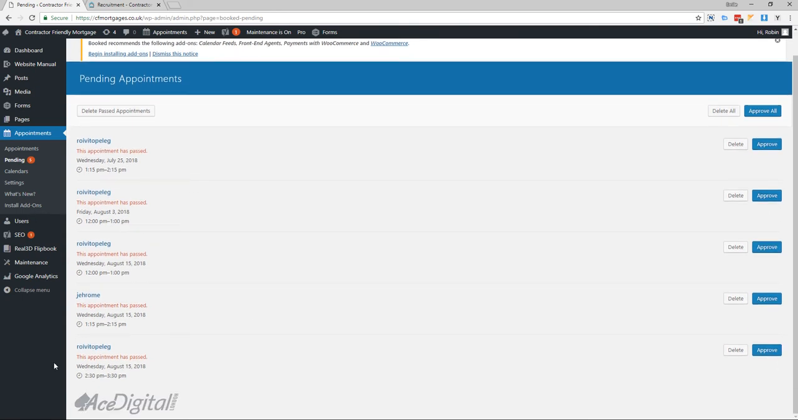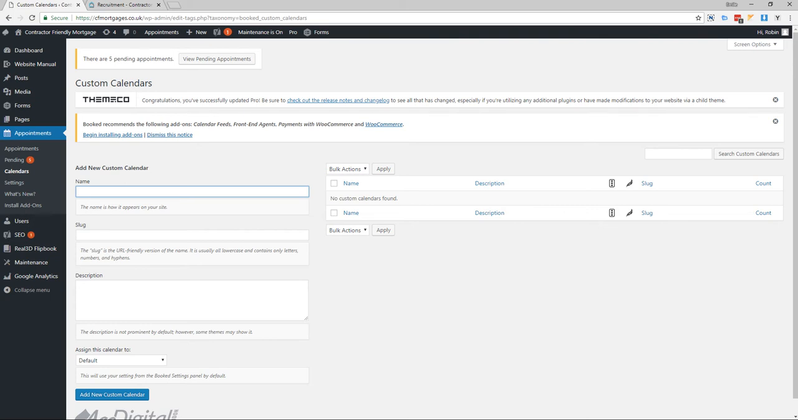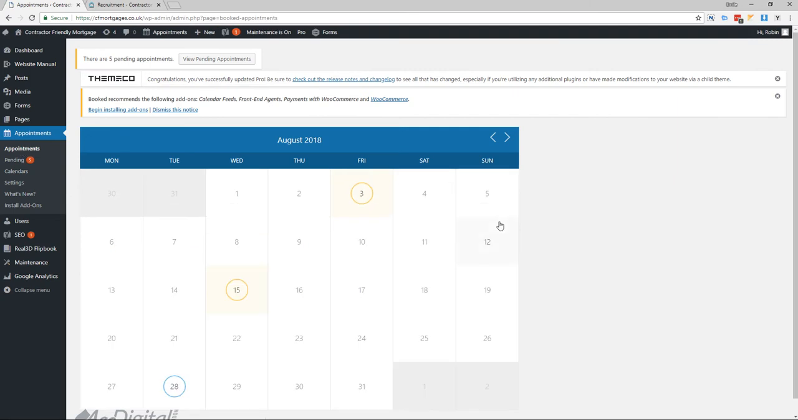So these are all test pages and they are all passed, but in the future it's gonna be the same. It's gonna work the same way. You can see your calendars here. Actually, we're not really using it for now. So let's go back to the appointments.